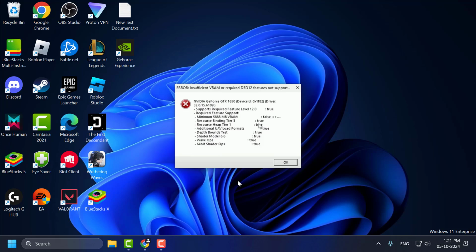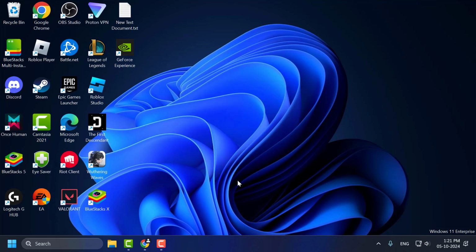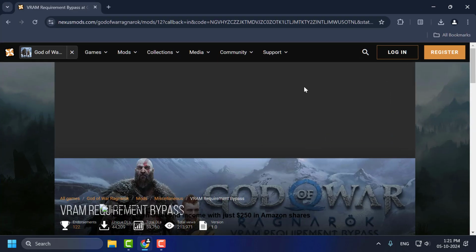Today we are going to see how to fix the God of War Ragnarok error "insufficient VRAM" or "required D3D12 feature not supported." Let's fix it, guys. The solution is to download the mod file and paste it in the game's directory. To do this, check my video description for the link used in my video.